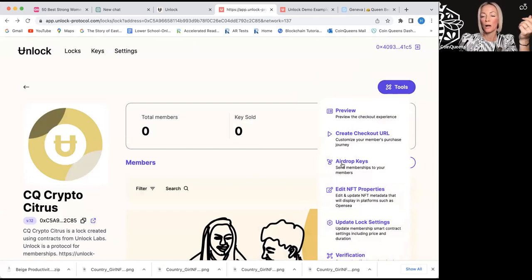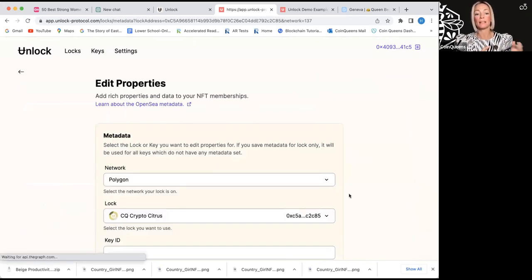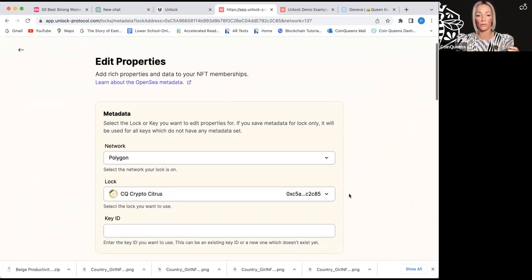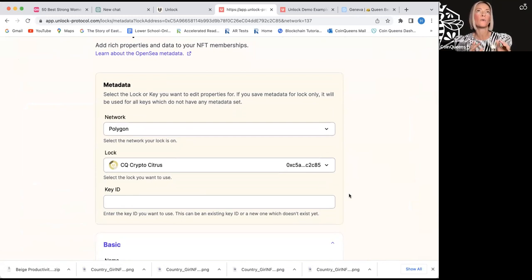So we'll go to airdrop. So now you've created your NFT, but before that you may want to update the metadata. There's a lot of things you could program into your NFT, so we'll walk through them. I want to preface this by saying I like that they call it a lock because it gets people out of that mentality of being like, oh, I'm creating an NFT. Because while you are creating an NFT, what you're really doing is creating a sales mechanism for a product or service that is valuable for people.